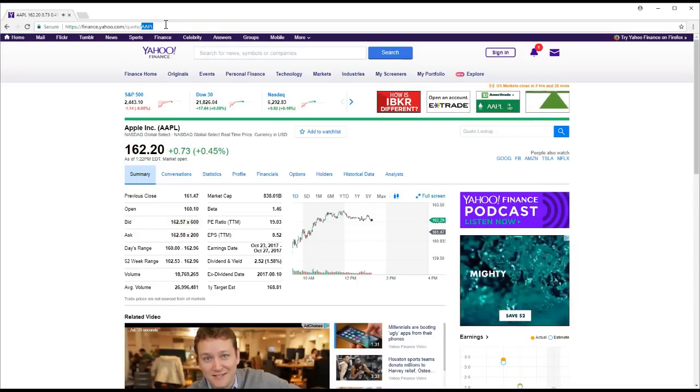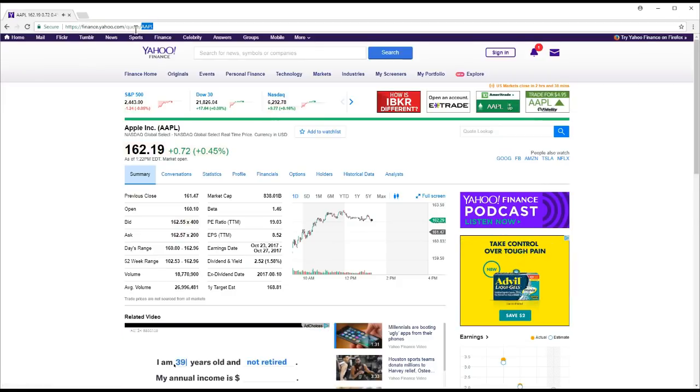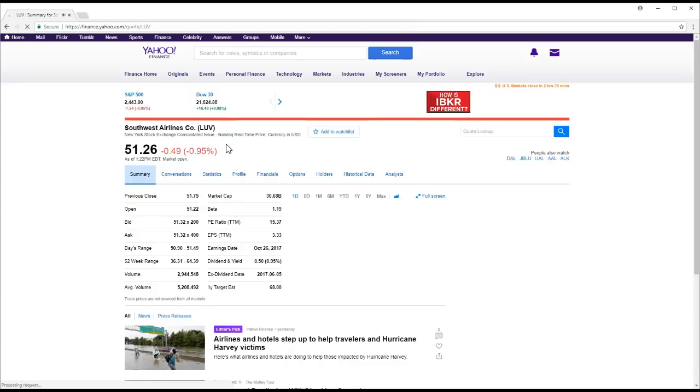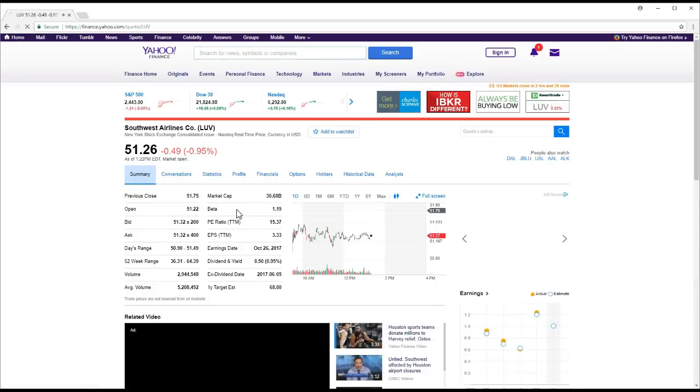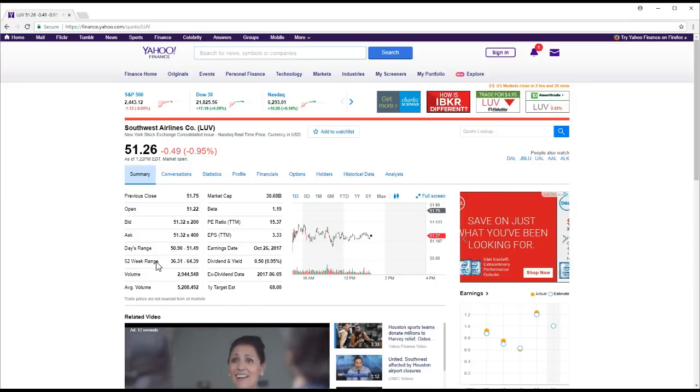And so here, just by putting the stock ticker after finance.yahoo.com/quote/, whatever ticker I put here, it'll bring that information up. And I could change this ticker, say, to go to Southwest Airlines, LUV. And that should now bring in information for Southwest Airlines, and so that's going to be really handy. And so that's the website that we're going to work with.